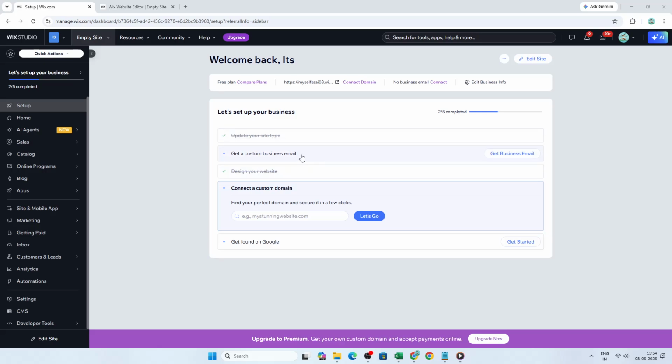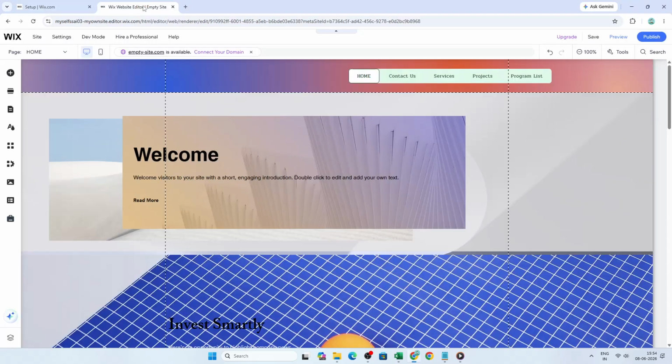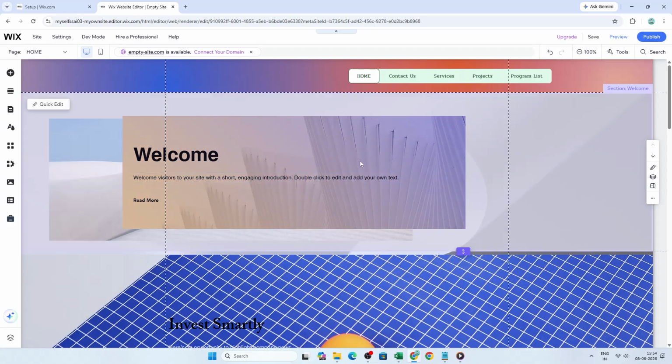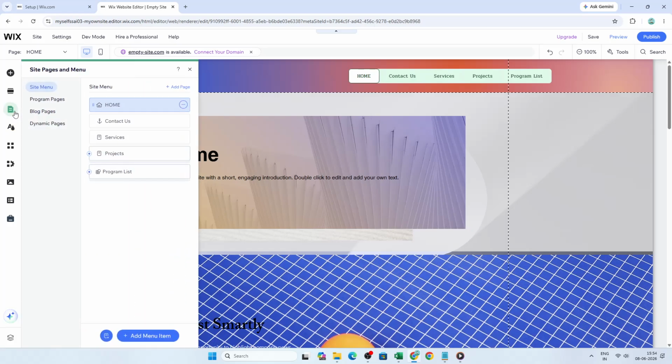In today's video, I'm going to teach you how to edit Wix blog post layout. First, open your website in the Wix editor so you can access all of your blog design settings in one place. Once you are inside the editor, go to the far left side of the screen and click the Pages and Menu icon. This is where Wix keeps all the pages and page groups for your site.